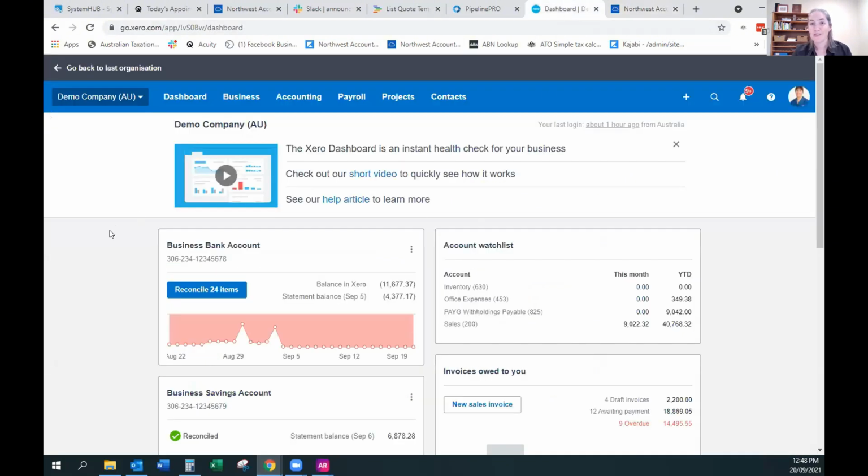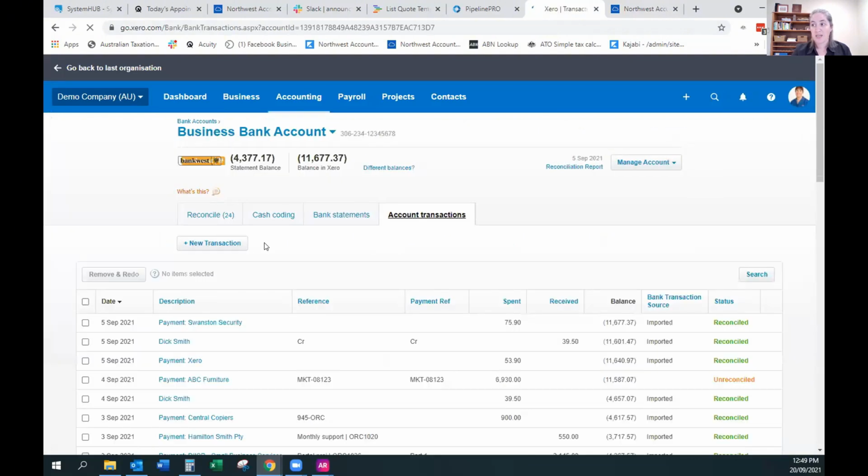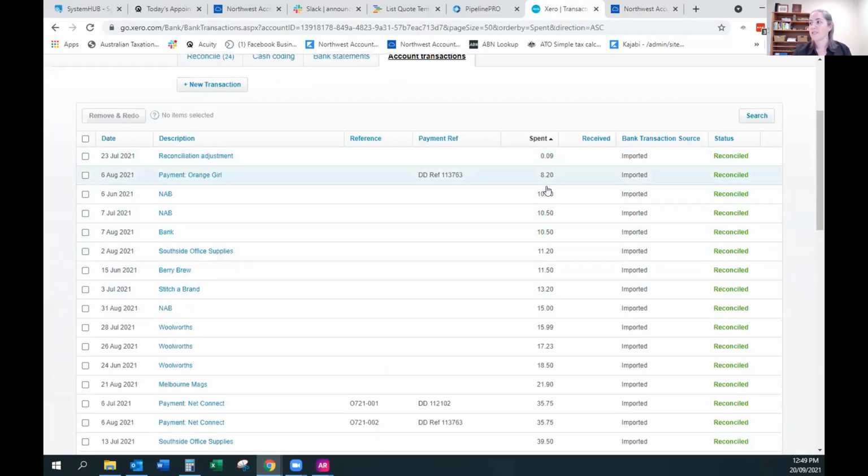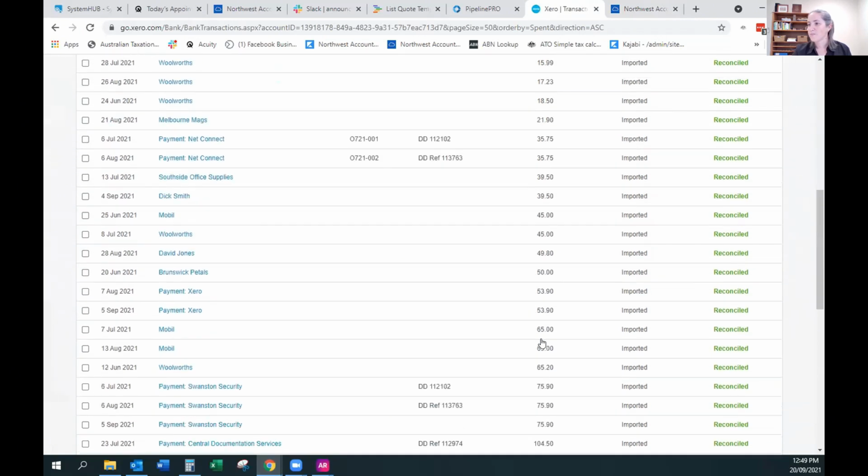So yet again, using the demo company to figure out what it is that we want to look for. When we're looking, we can run the business bank account transactions report and click on the word spent. And that puts everything in order so we can see that we've got some bank fees. Always ask for a better deal from your bank, you never know. NAB, Woolworths, David Jones, Xero. So Xero is one of those expenses or even investments.